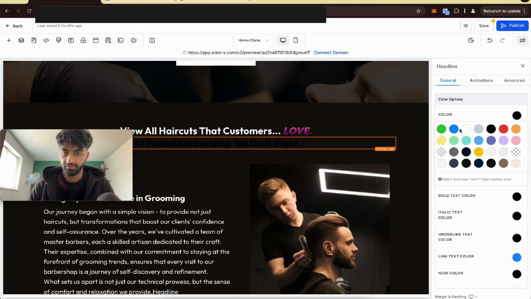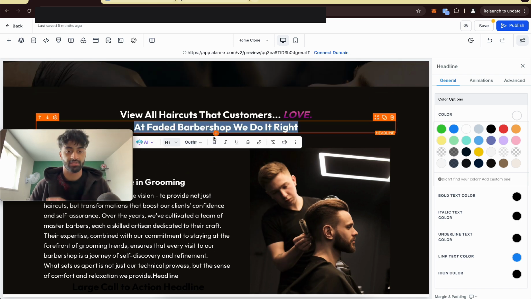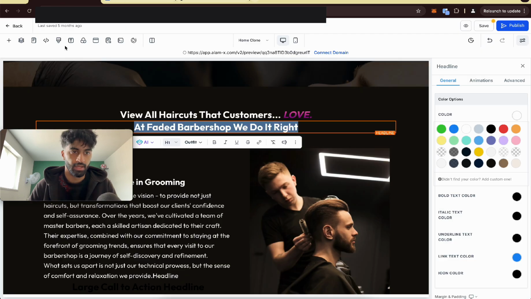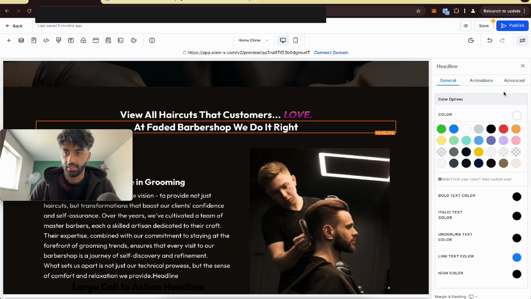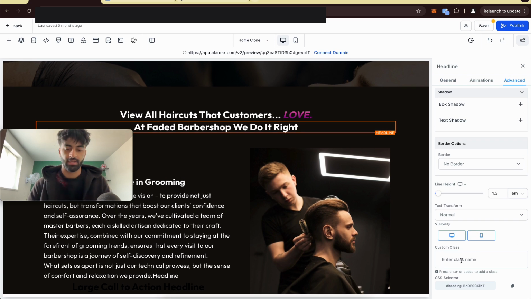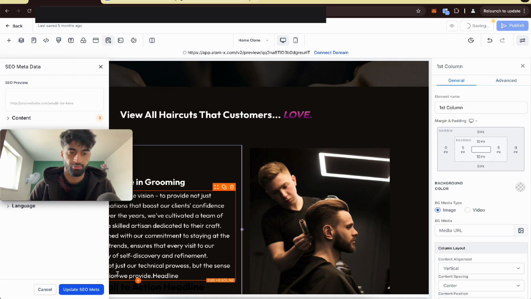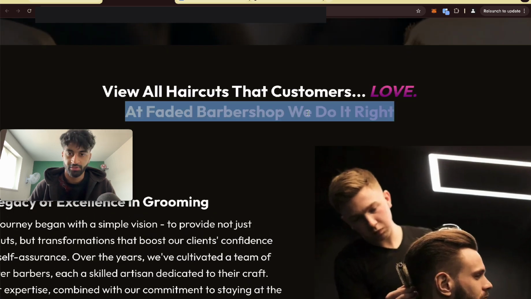Let's just say we have something like this. At X barbershop, we do it right. Well, just something random, okay? So now let's make this whole sentence a gradient, okay? So we copy this code here. So let's copy that and put that in here. Next, we click this box here, go to advanced, scroll down to custom class and put cool header one, okay? All right, so it looks transparent here, but if we just preview it, look at that.